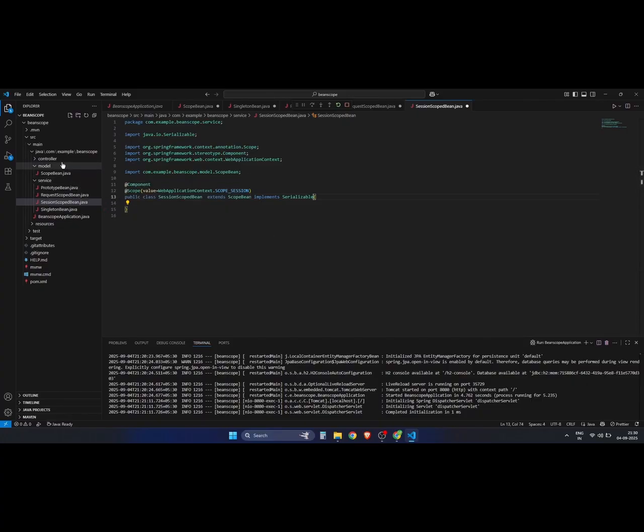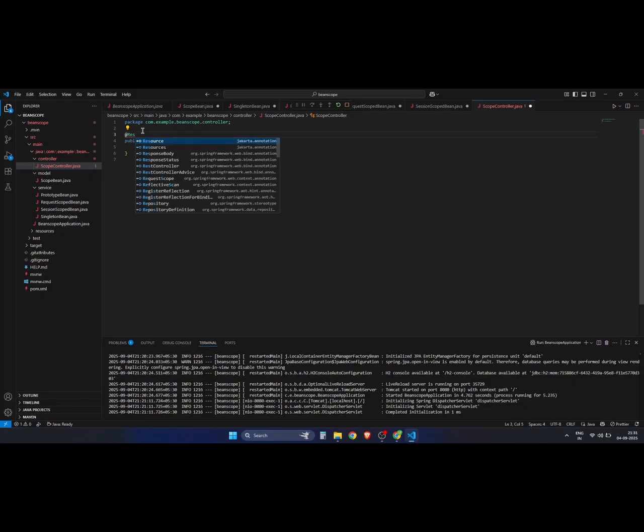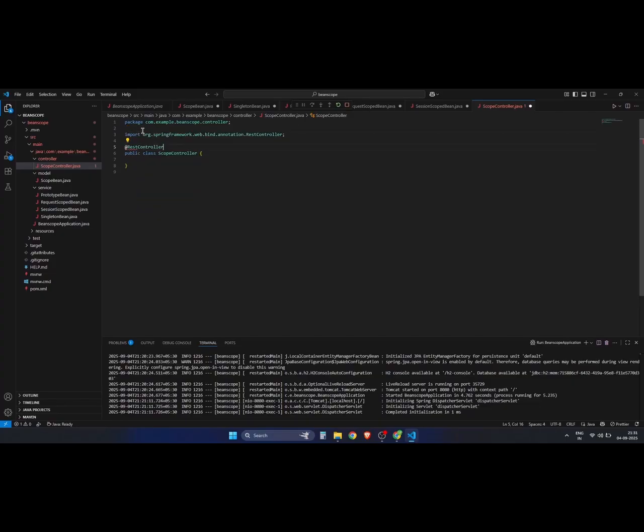So it's done here. Now create a file in controller. Name it as ScopeController.java. Come here and put an annotation @RestController to declare this as a controller.